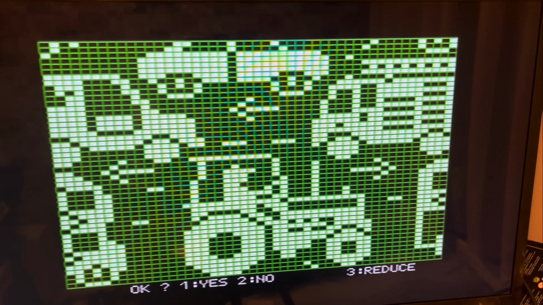You don't just have to use the transfer pattern function for correcting patterns. You can use it for moving patterns around as well if you want to move it to a different location on the chart. So that's fine, so we need to confirm that by pressing 1 for yes.